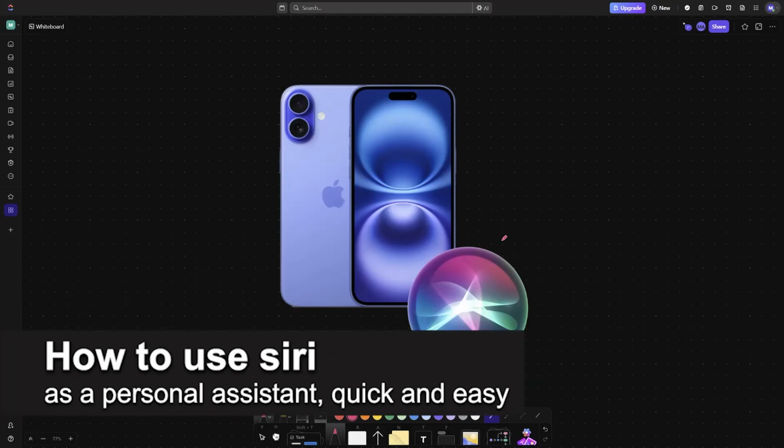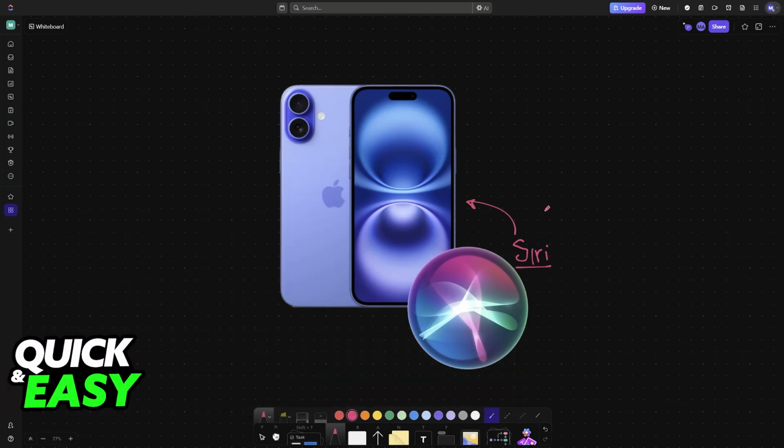In this video, I'm going to teach you how to use Siri as a personal assistant. It's a very easy process, so make sure to follow along. Siri is included by default on any iPhone or iPad model, and you can easily activate her. Then you will be able to ask a variety of questions or give her commands to perform tasks.